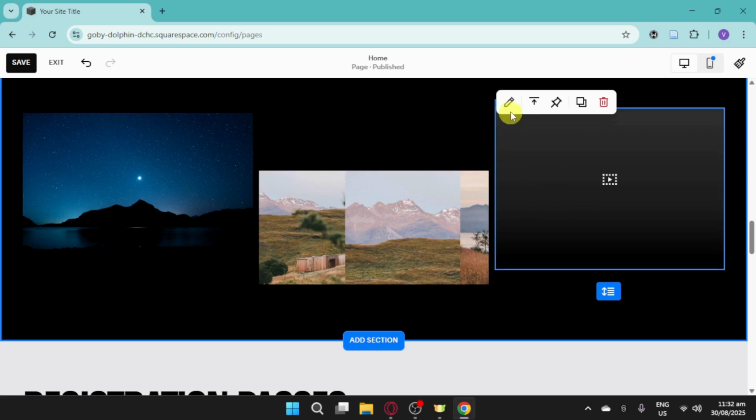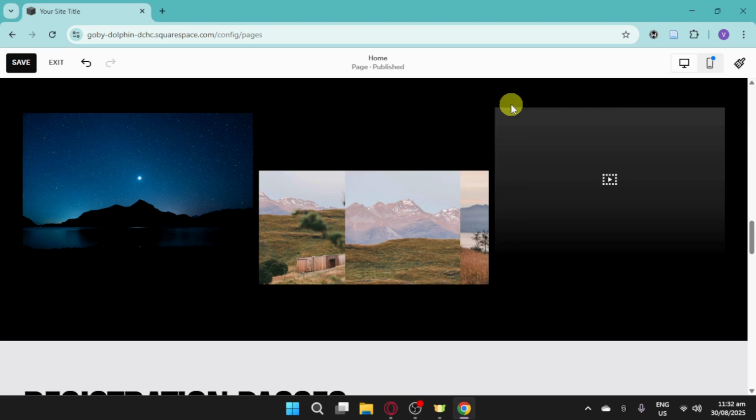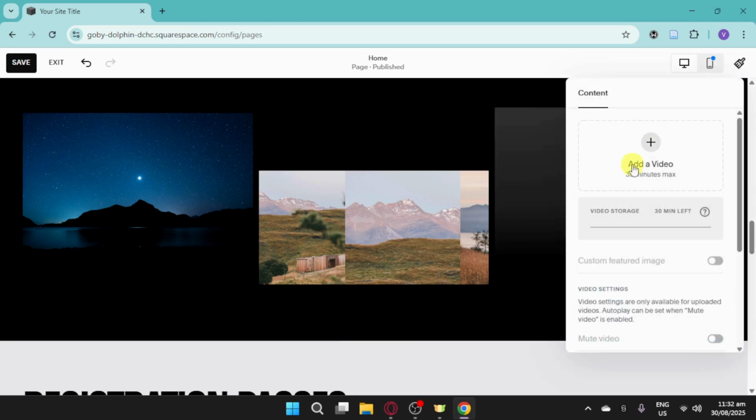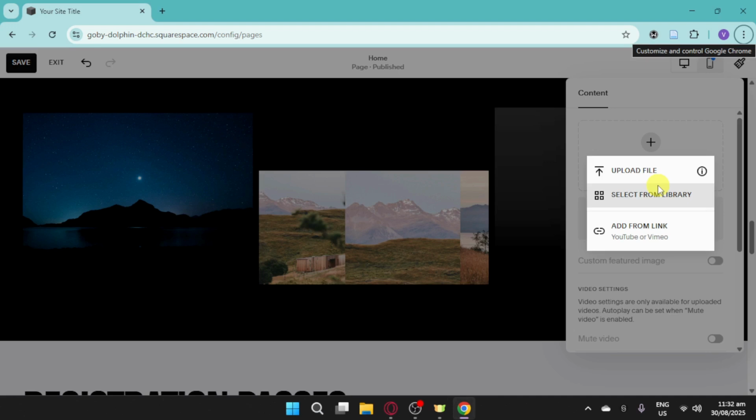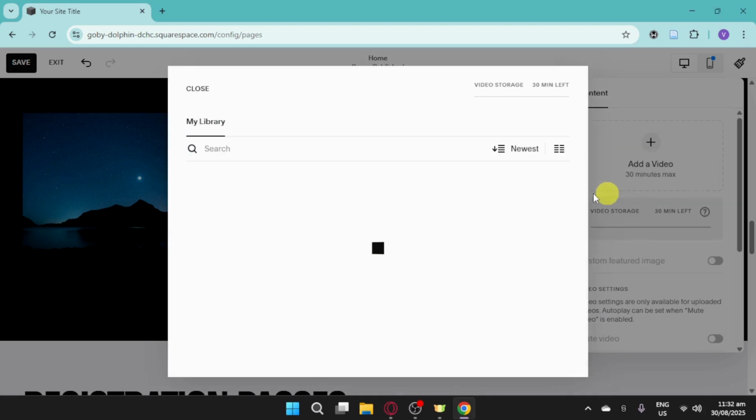In order to do so, click on this pencil icon. And then in here, you have the options added video with 30 minutes maximum. Click on this added video option. Now in here, you can upload a file, select from library, or add from link of YouTube or Vimeo. So in my case, let me head over and then just select from library.